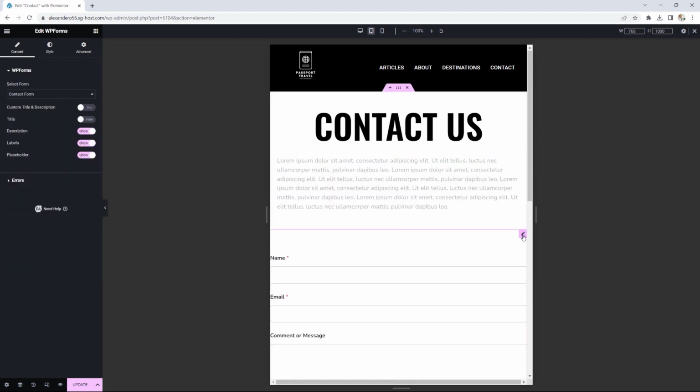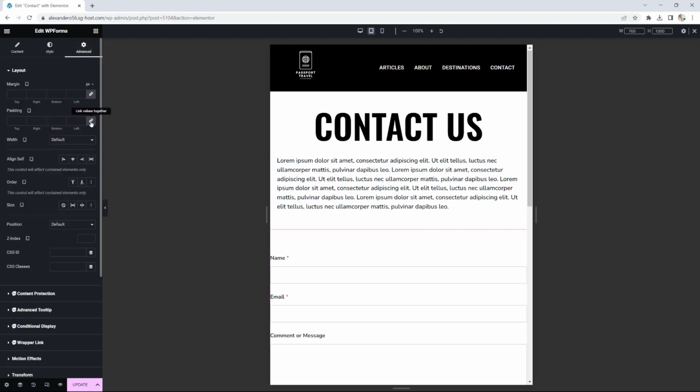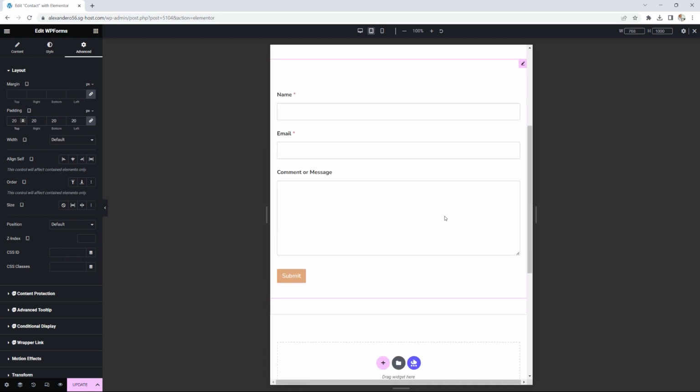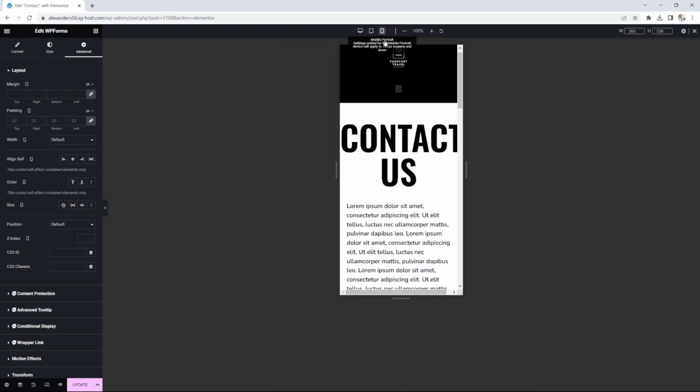And then same goes for the form as well. Let's go to advanced, and then for the padding we can also add 20 pixels. And I think this looks much better. Let's try for the mobile portrait.